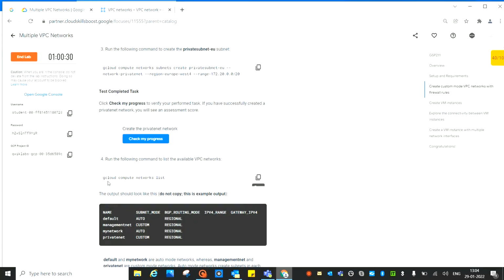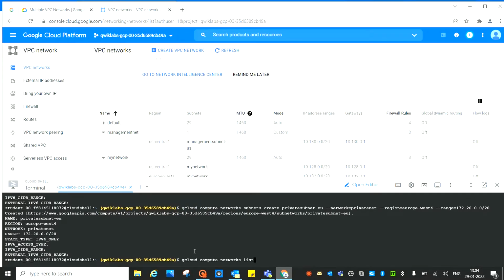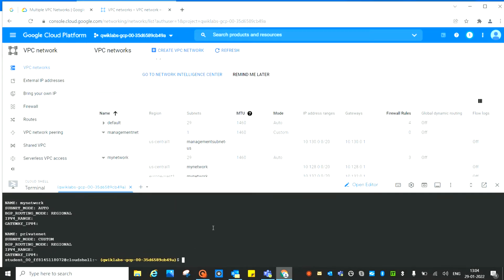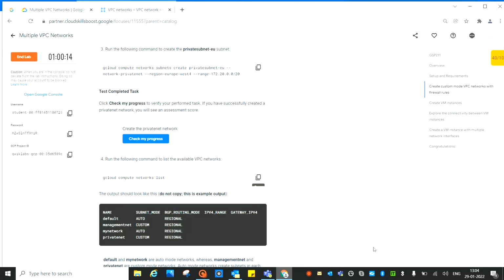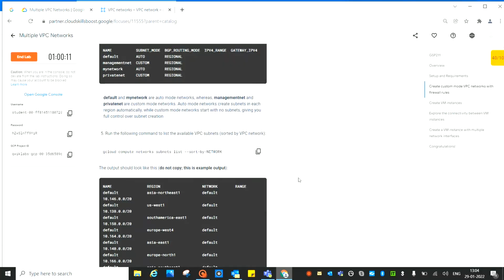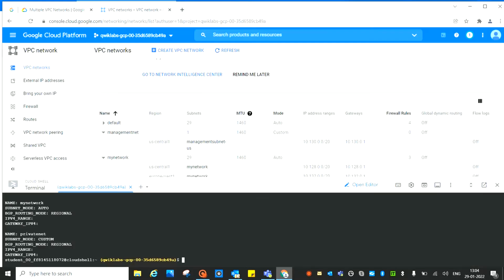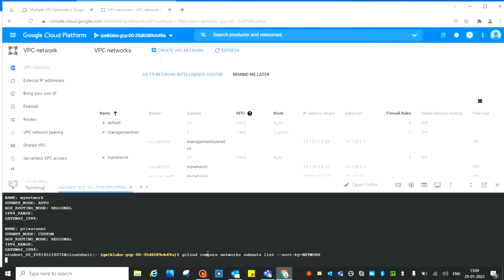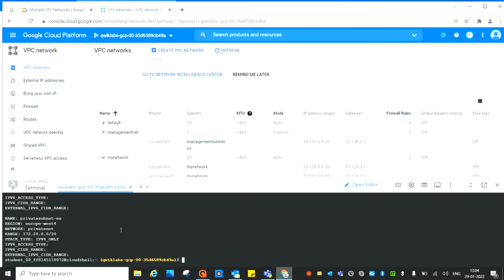Okay. We can see the VPCs available. We can see here. Now next, as per the subnet, you can see with this command. See here all the subnets. Okay.